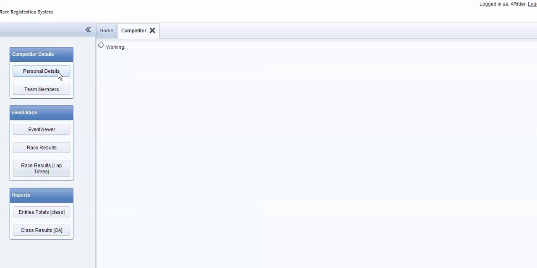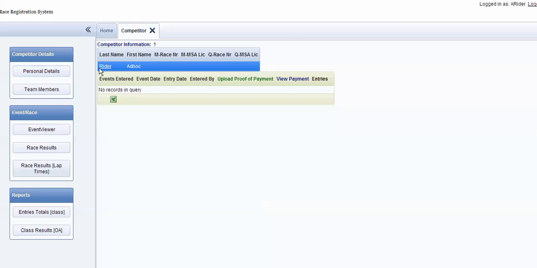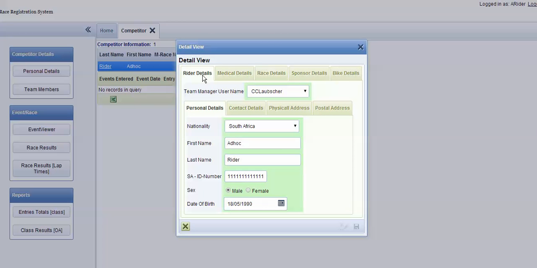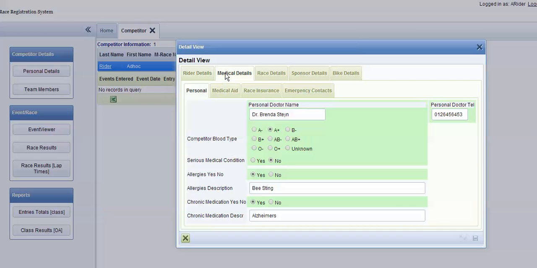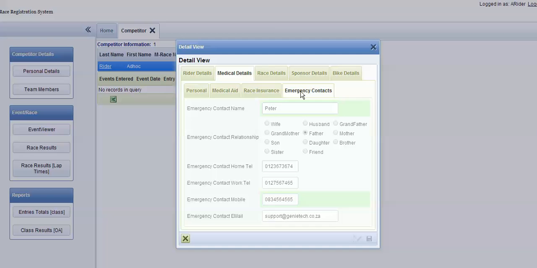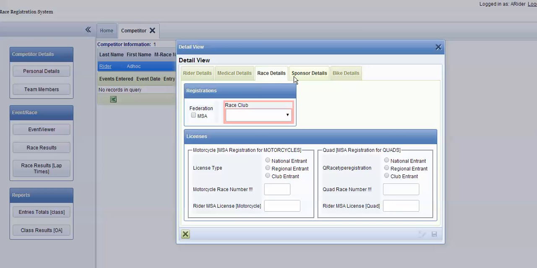Module 2 of the personal details update. Click on your last name or the hyperlink. We have done your rider details and your medical details in the previous module. In this module we're covering the race details, sponsor details and bike details.